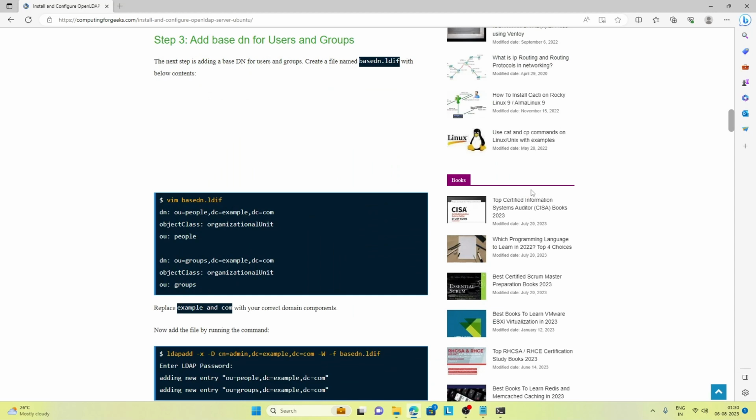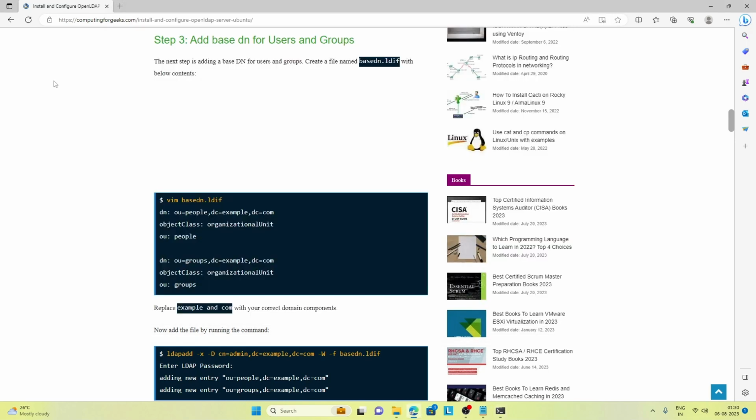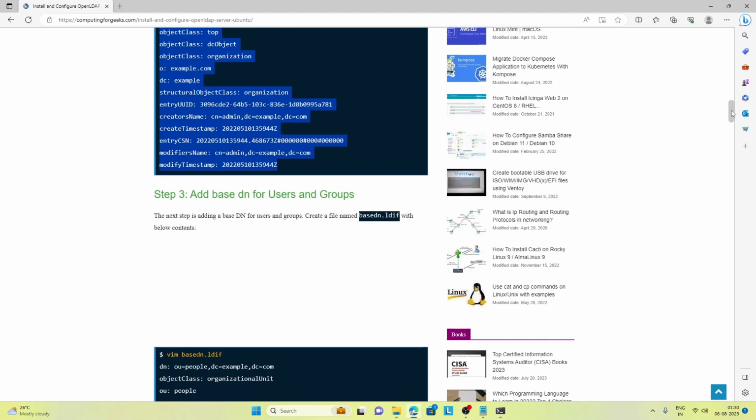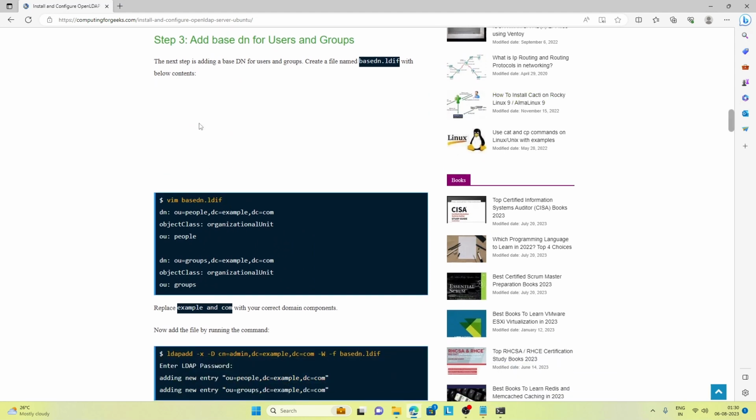For adding users and groups to our LDAP server, I will be following this tutorial from step 3. Because the previous steps are a bit confusing, I wouldn't suggest you follow those steps. And for the steps from step 3 also, we will make some modifications, and only then will we use these steps.